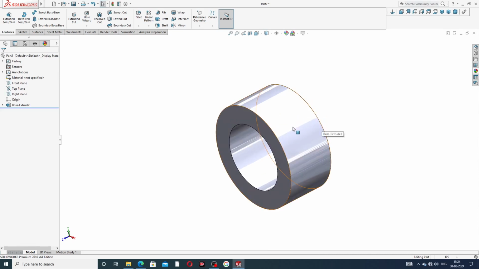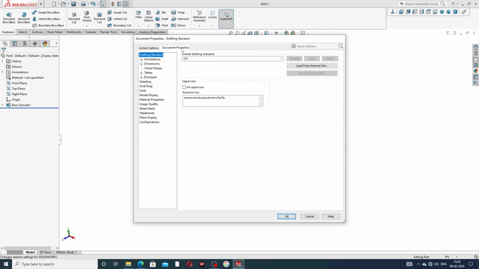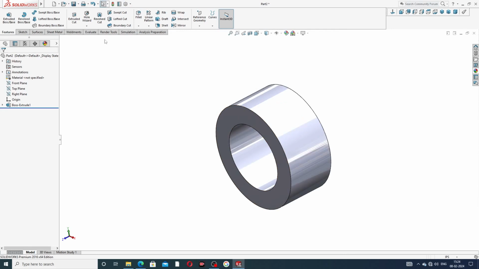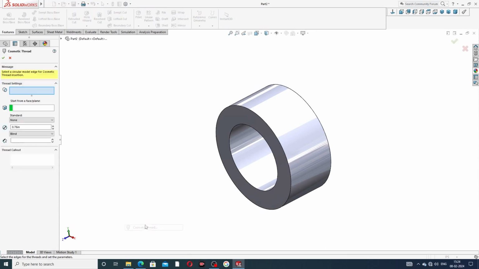And this is a cosmetic thread, as you can see on the screen. At first, going to this option, some settings are very important. Going to document properties, then detailing, and the cosmetic thread option is checked here. Okay, then again going to insert, annotation, and cosmetic thread, as you can see here. Select this.